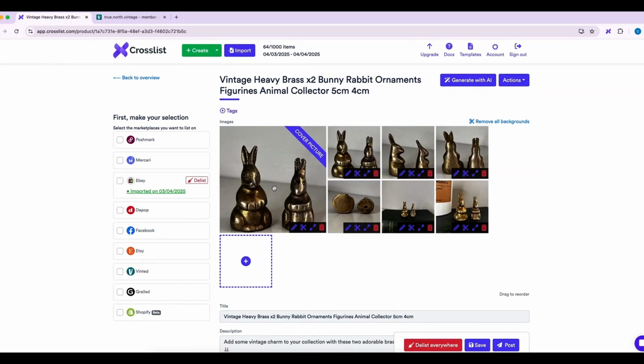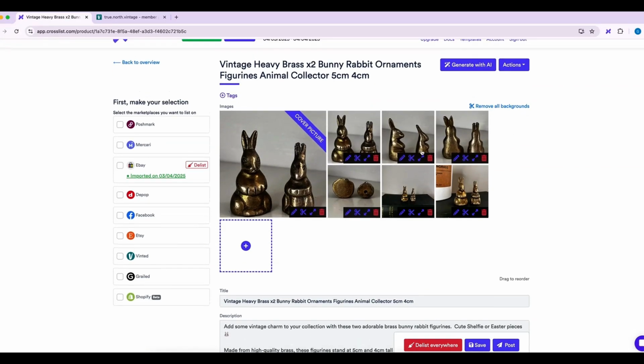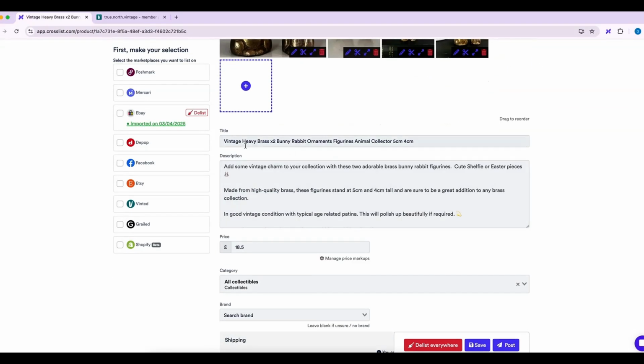All my accounts are hooked up to Crosslist. And all my pictures are here. You can play around with the photos and remove the backgrounds. There's all kinds of other things you can do in Crosslist that I can show you another time. But for today, I'm just showing you how to post. You've got AI stuff, you've got other actions here. But we're going to look at just pushing these across to other platforms.